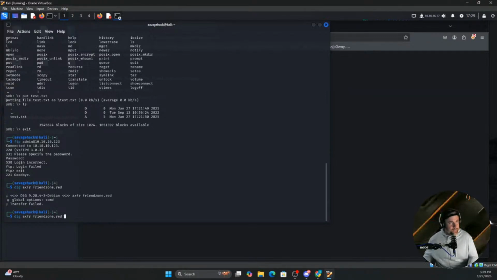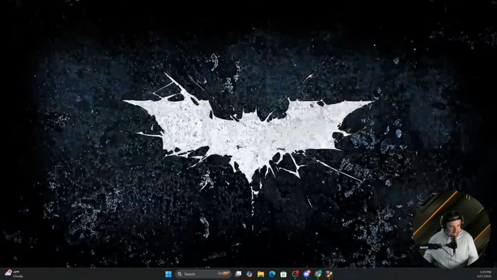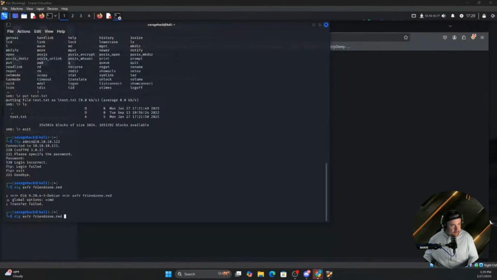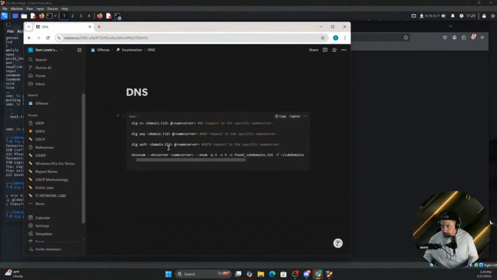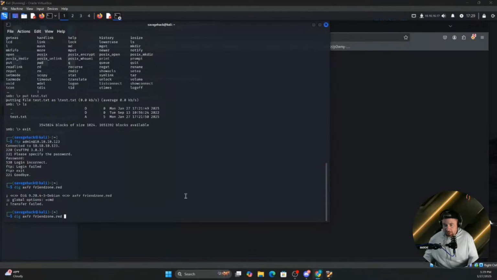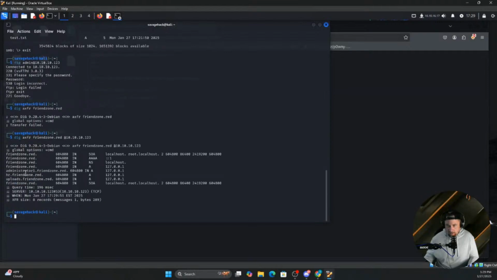Let me pull up my notes again to see how that syntax was. Okay, so it's at name server. Okay. Yeah, let me try that then. So we'll do at, and then what was it? 10.10.10.123. Okay, yeah, it looks like it worked there.